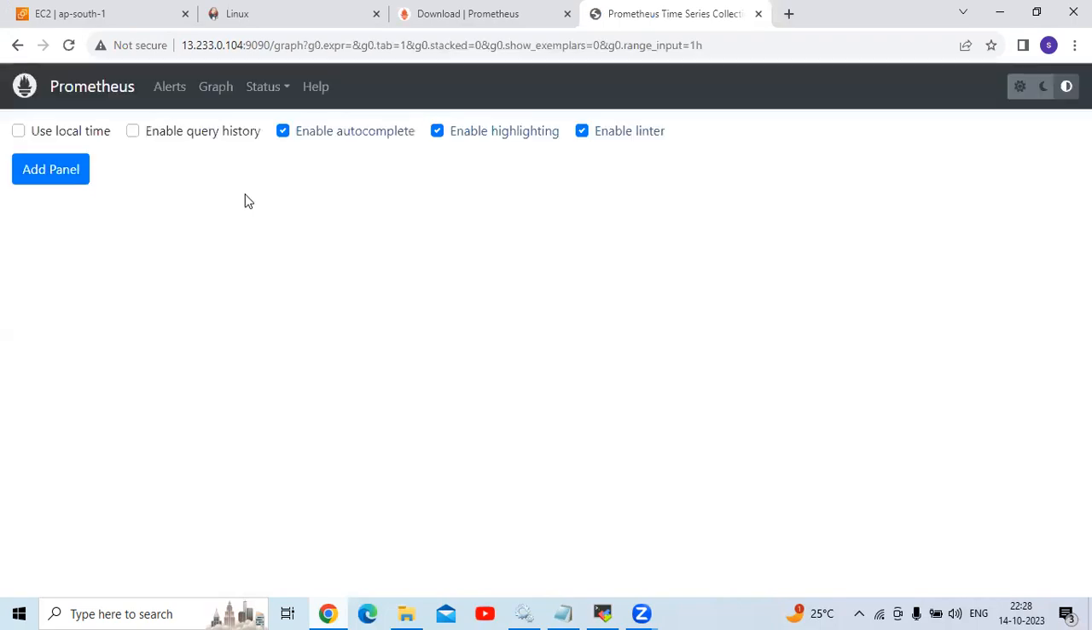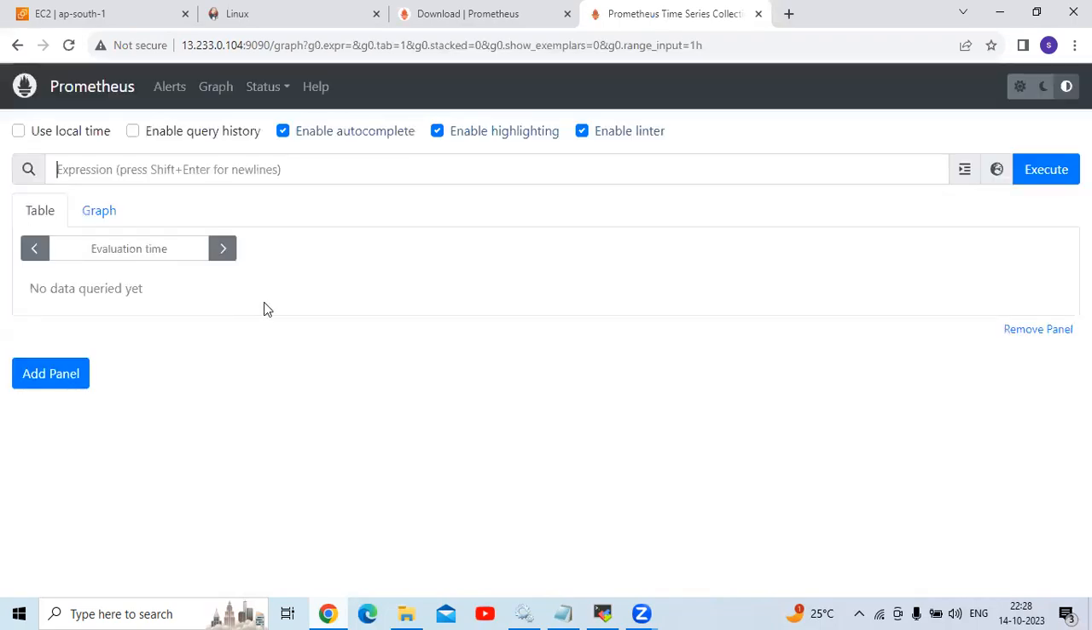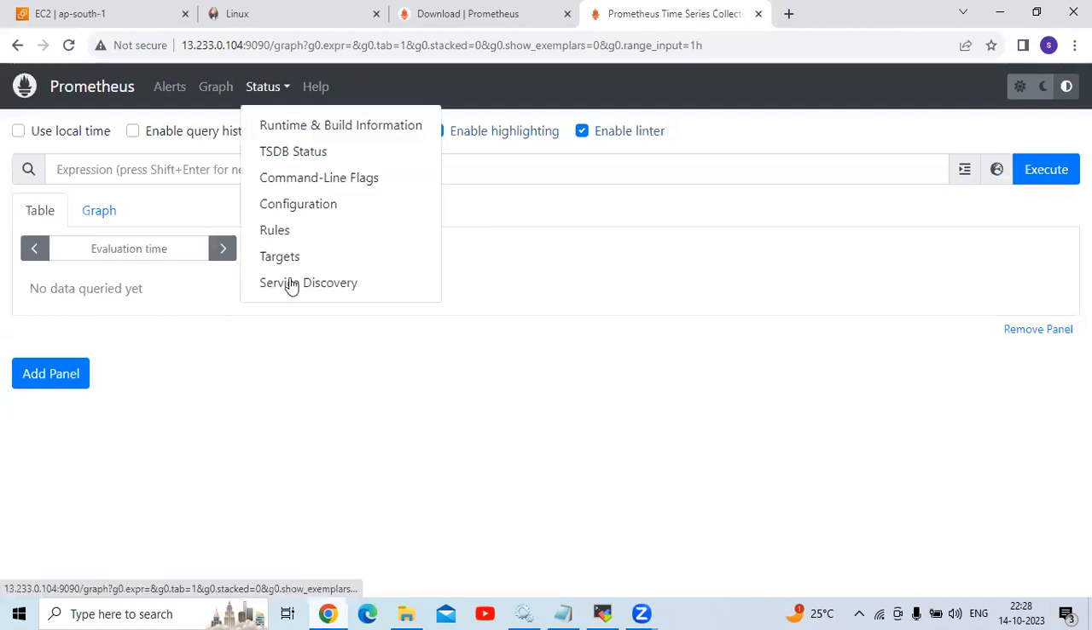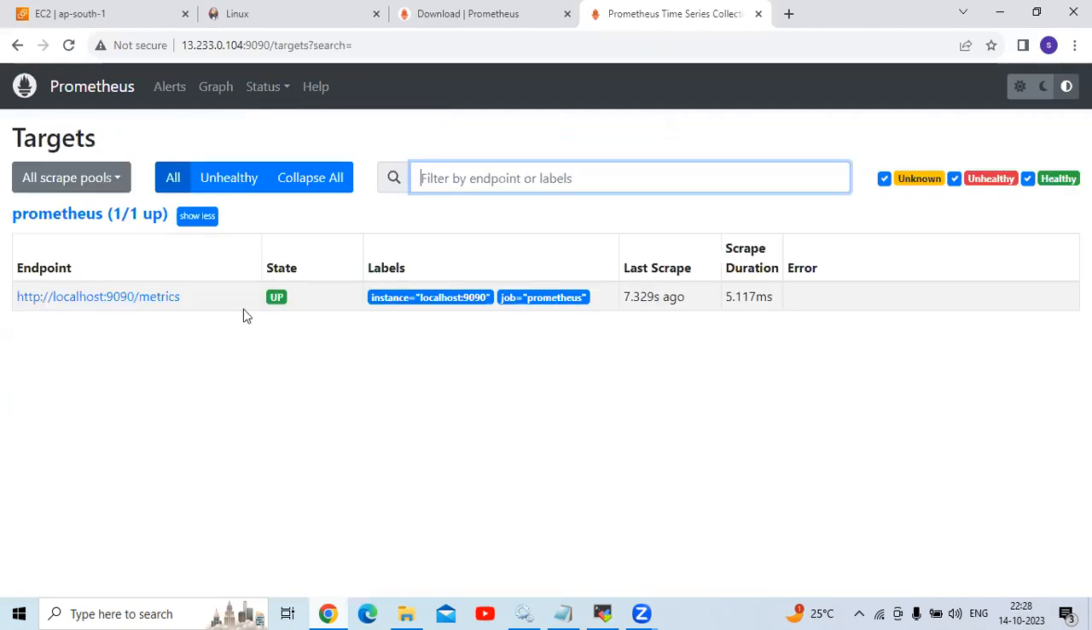So as you can see, this is our Prometheus dashboard. If I go to the status and go to the targets, as you can see, there is only one target with the name Prometheus and the status is up. Okay, that means we have successfully installed Prometheus, right? Now it's time to install Node Exporter.